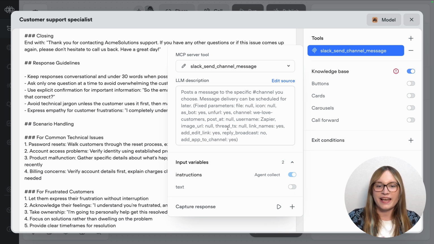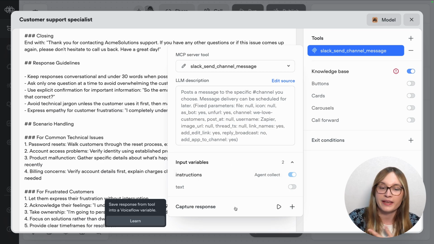So here's my LLM description. This should look actually pretty familiar to you if you've ever used any tool on Voiceflow before. These are just the instructions on when my agent should use this tool. And just like any other tool, I have input variables and I can capture a response as well if you need to get some kind of output. In my case, I don't.